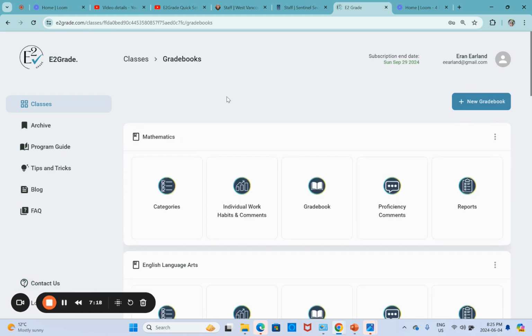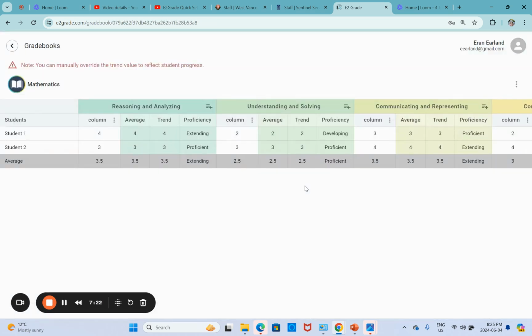The next section is the gradebook. This can be used to track student progress, but for the purpose of generating final reports, you will simply add a column and then use it to indicate on the 1 to 4 scale the proficiency for each of your students.